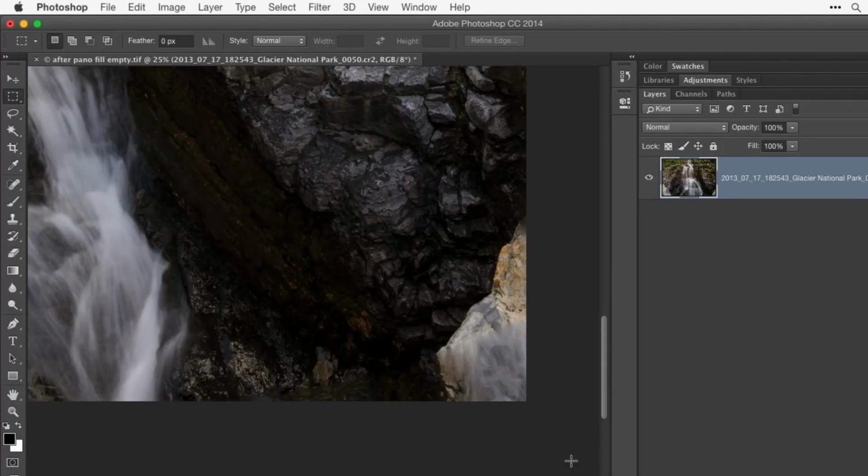Like this small area is messed up. Okay, we'll just select that small area and fill. And then there's another spot messed up. Select, fill. And so let's see if we can get away with that.